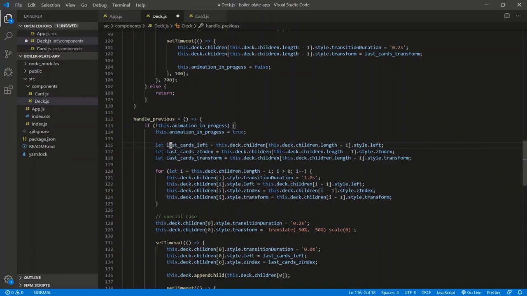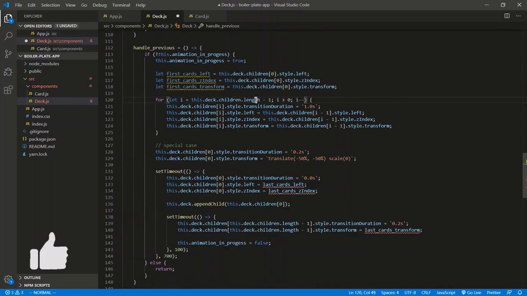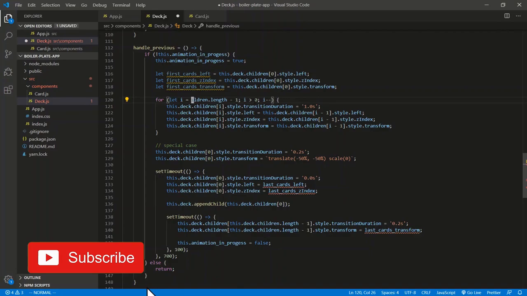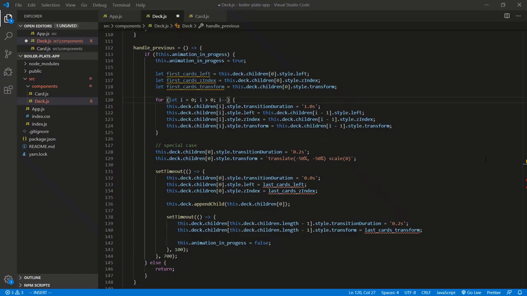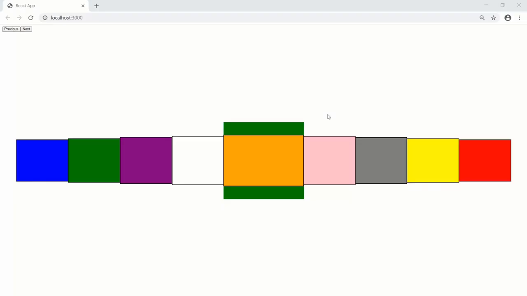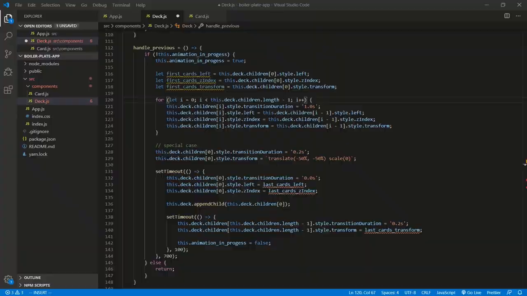So let's do this. First. This should be first. Zero. All right. And now we're going to start at the actual beginning of the array, not the end. So this loop needs to change. So i starts at zero. And we don't want to include the last card, the special case. So it's going to be the length minus one. So i is less than this.deck.children.length minus one. And we're moving up, so i++. And we want to take on, when we say previous, everything should shift to the right. So this white card here should take on the properties of the next guy. So it's not i minus one, it's i plus one.